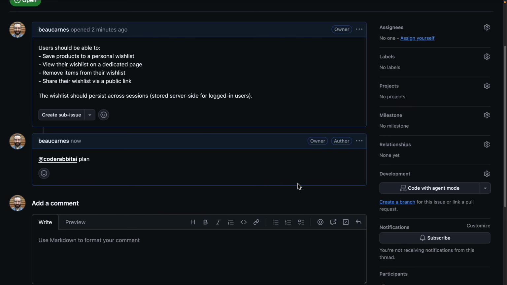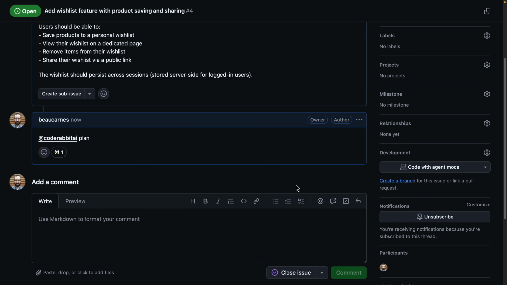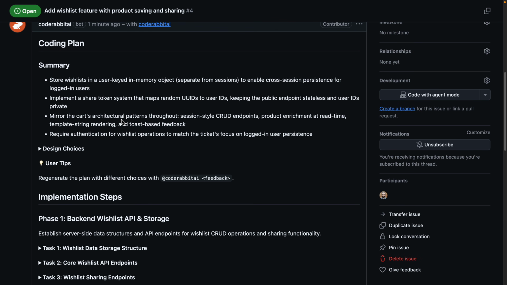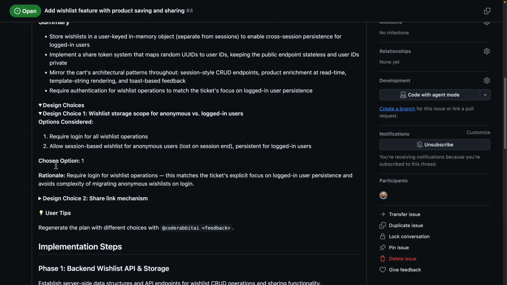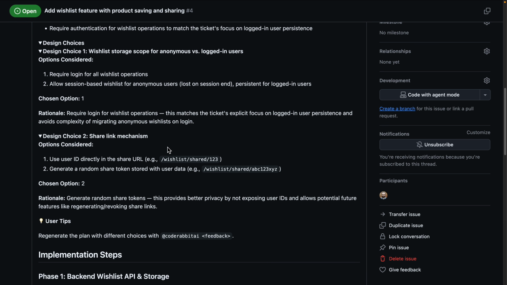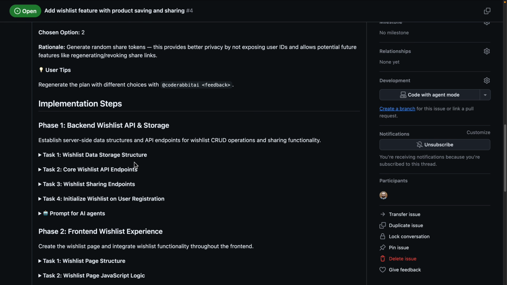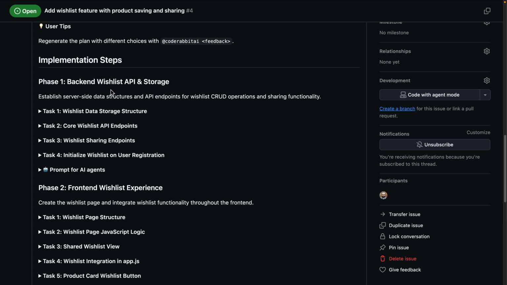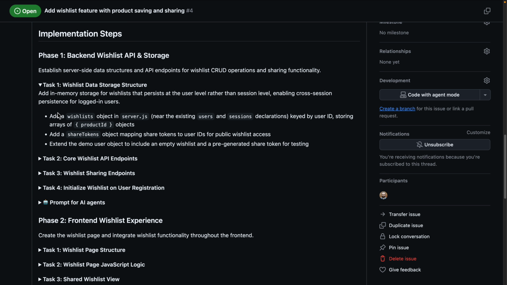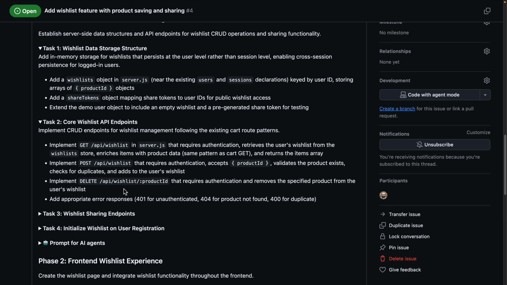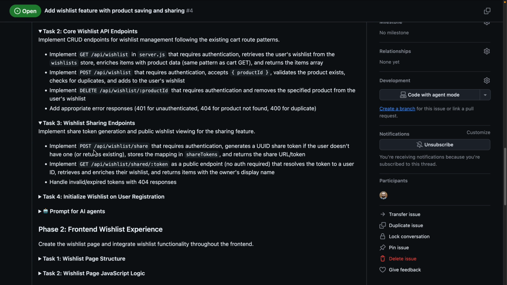And then I'll just comment that. And so now CodeRabbit is going to start analyzing my entire code base and generate a coding plan. Okay, now it finished creating a plan. So we have a summary of the plan, and then it's going to give us some design choices, and even some different options that we can use. And then it's going to give some exact implementation steps. So task 1, wish list status storage structure, and then what we have to do, then what we have to do for task 2, all the different things we have to implement, and so on.